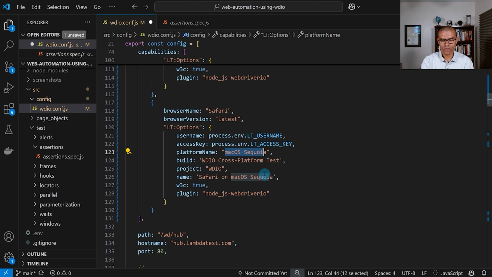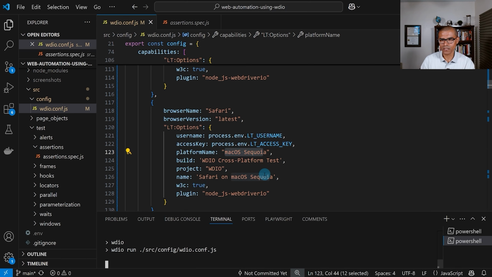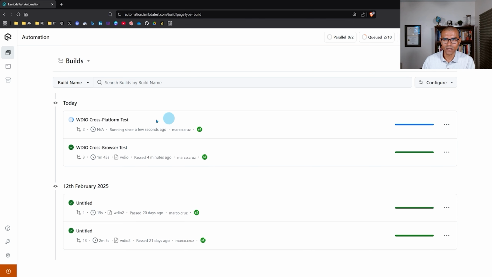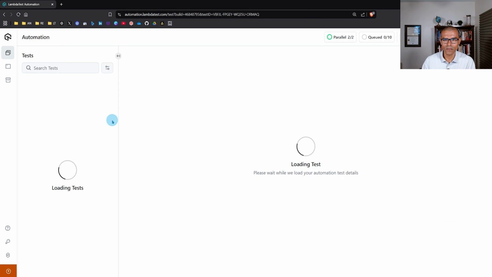Let me go ahead and save this now, and I'm going to again execute this test so that you guys can see it. Let me go back to LambdaTest. And here we can see the new test being executed. The last one we ran was this WebdriverIO cross-browser test. This one is the cross-platform test. So let me go ahead and open this up.